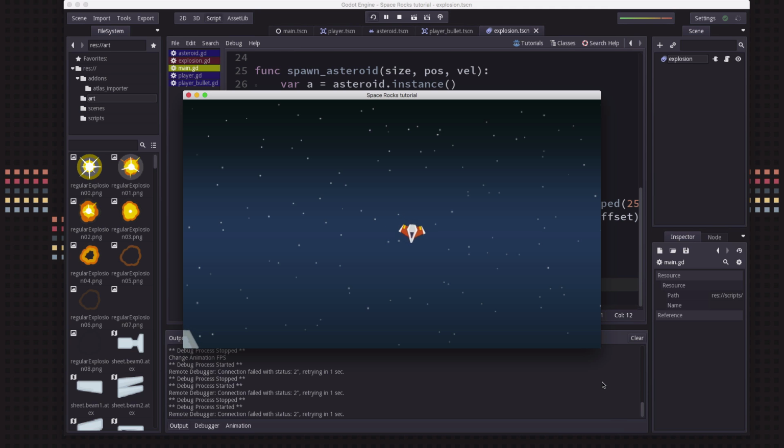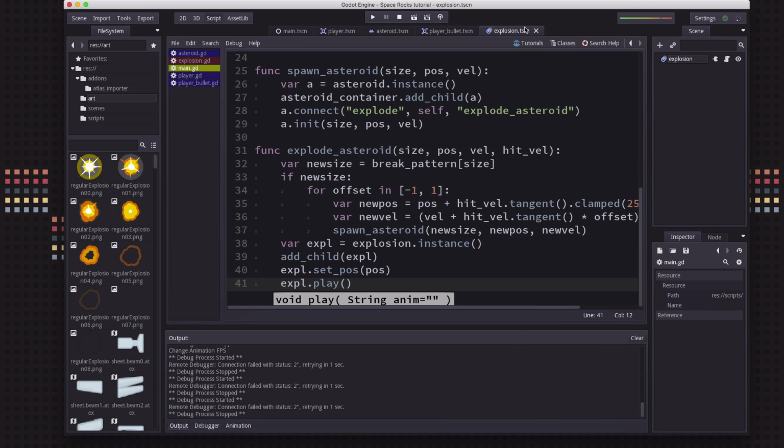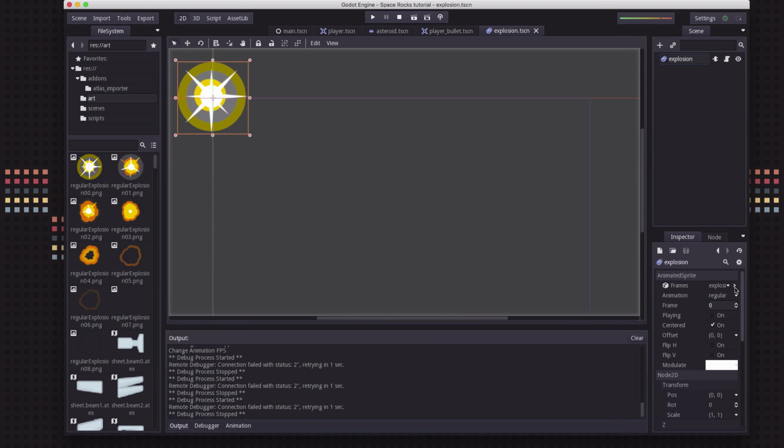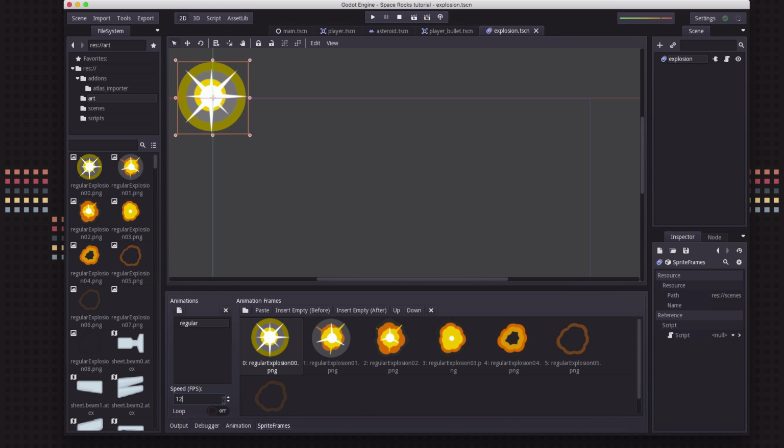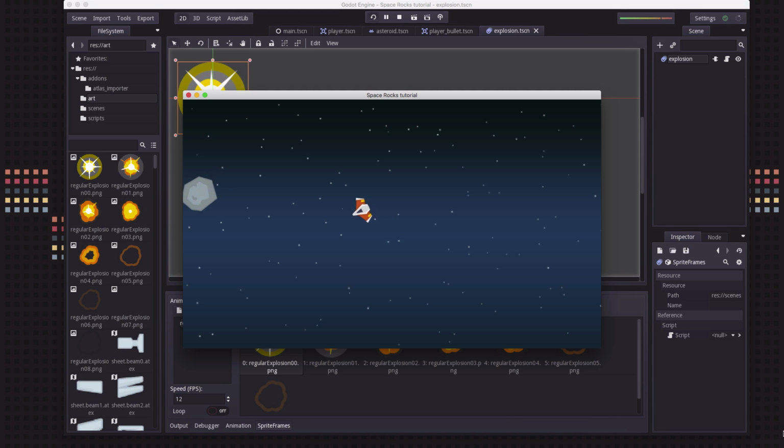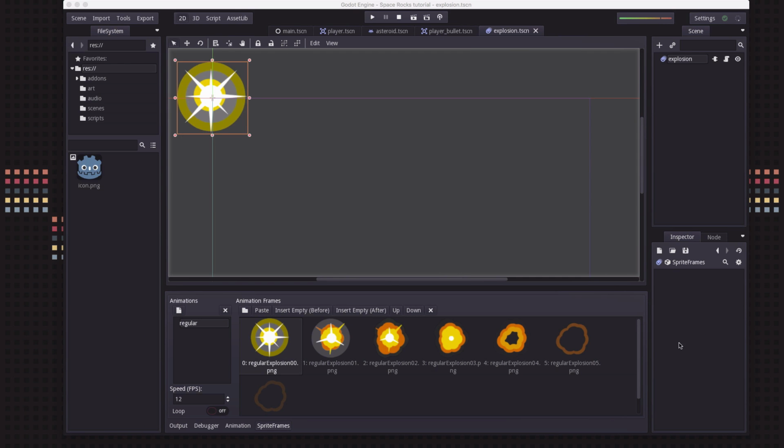So let's go over here and shoot this guy when it comes onto the screen. There we go. A little slow, I think. I'm going to adjust the speed a little bit. Maybe 12 frames per second. Think that'll be a little better. Yeah. Okay. Looking much nicer. All right, let's get some sound in here now.